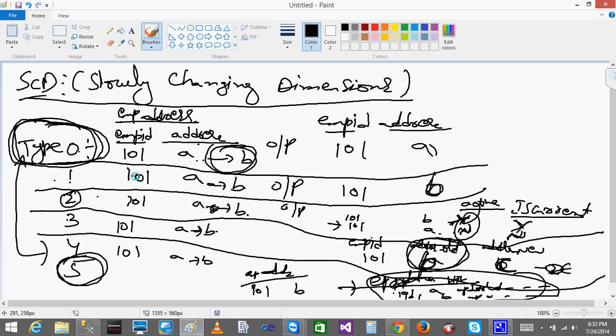So this is type 1. Type 1 will update and overwrite. What is type 2? In type 2, what happens? It will capture whenever you update from A to B. So a separate new record will be inserted. Whenever you update, the old record 101 A will remain as it is, and one more record, 101 B, will be inserted.